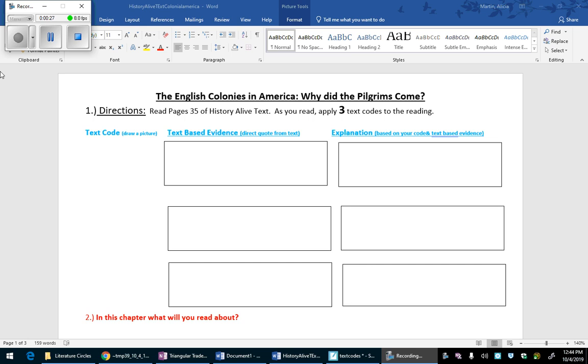Although I think it's fascinating that people actually risk their lives to go on a boat for 3 months to come to a new world where they'd have to farm and cook and clean and do everything for themselves. Many of you find it, well, kind of boring. So this is about text coding.